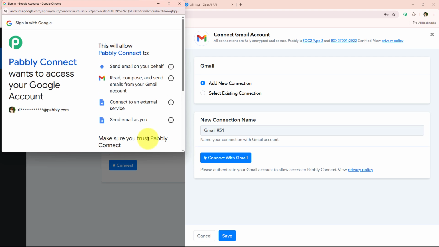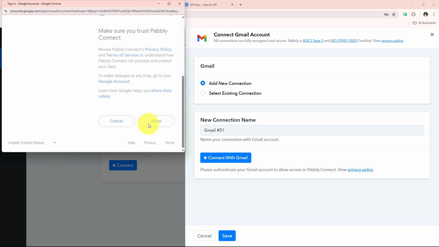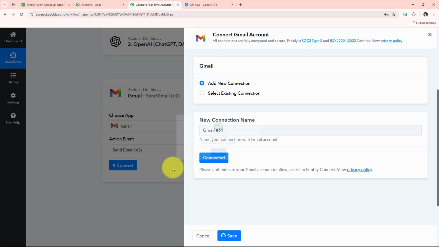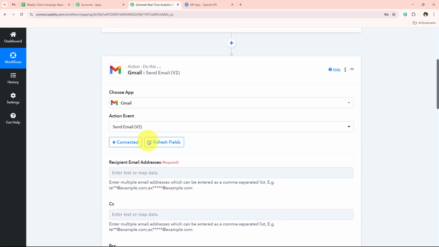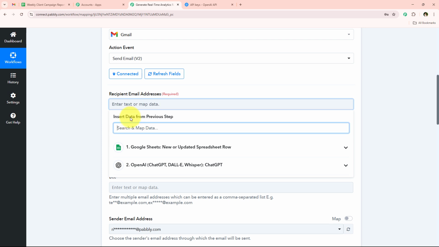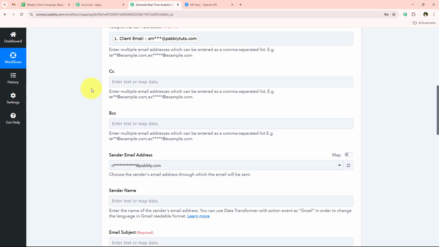And then I'm going to click on allow and give Pabbly all the permissions it is asking for, because my data is secure with Pabbly. Once I click on allow, we have successfully connected our Gmail account, and now it is asking me for the recipient email address. So I'm simply going to map the email address of my client and move on further.